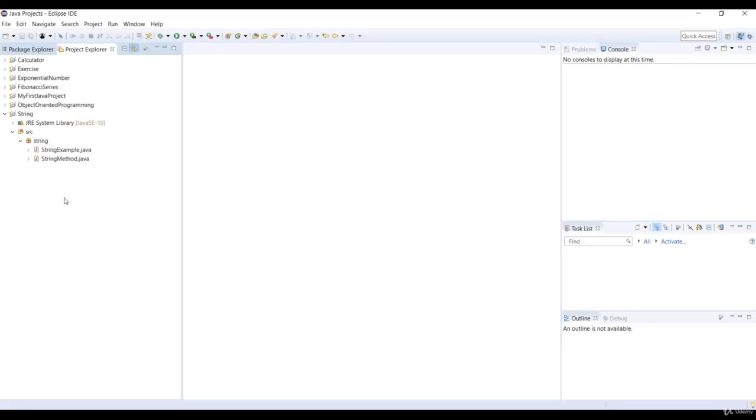So congratulations, you have made it to our fourth project that we're doing together. In this project, we will write a Java program that finds the reverse of a given string.